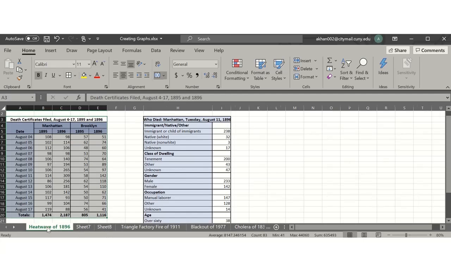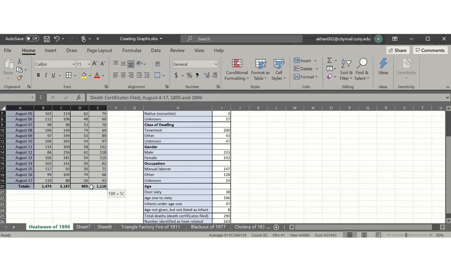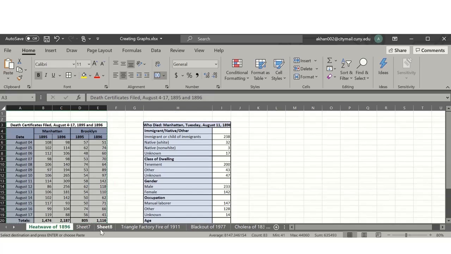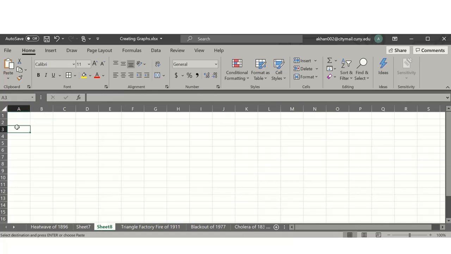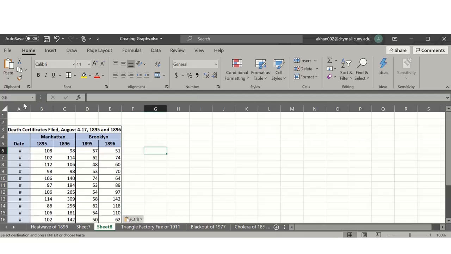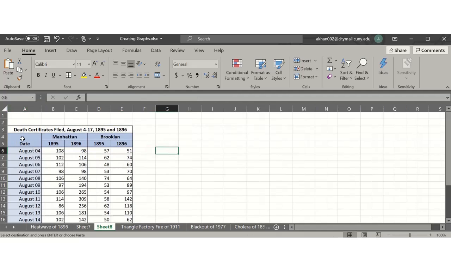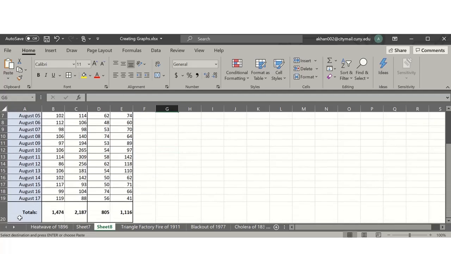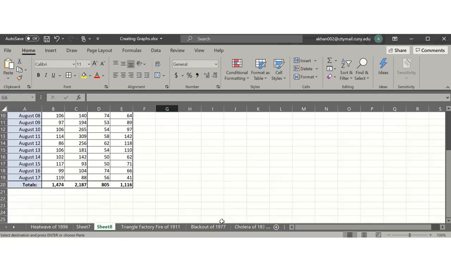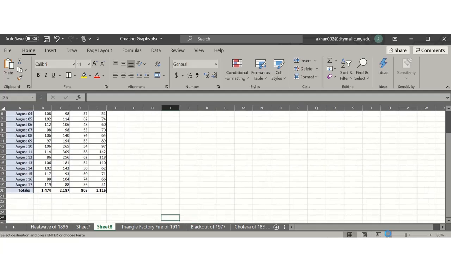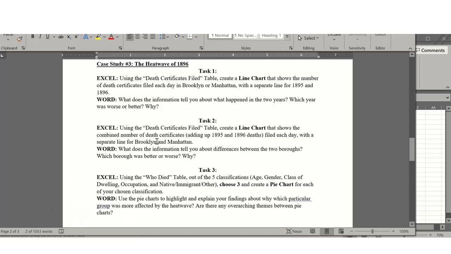So again, let's create a new sheet. That's going to be our task 2. So again, copy our original data. And again, remember that I changed the numbers around for the purposes of this video, right? So you won't have the same exact numbers, right? But the idea of creating the graphs is the same, right? So going back, it's asking us combined number of deaths, right?